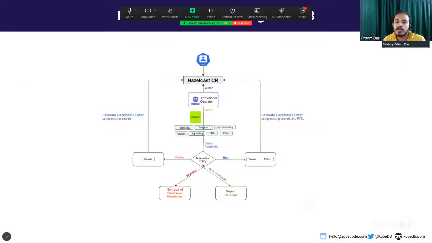If the termination policy is DoNotTerminate, then we can't actually delete the Hazelcast resource from the cluster. In case of WipeOut, it will delete all the traces of the database like secrets, services, and all. But in case of Halt, secrets and PVCs will be retained in the cluster. And if the termination policy is Delete, then only secrets will be retained here.